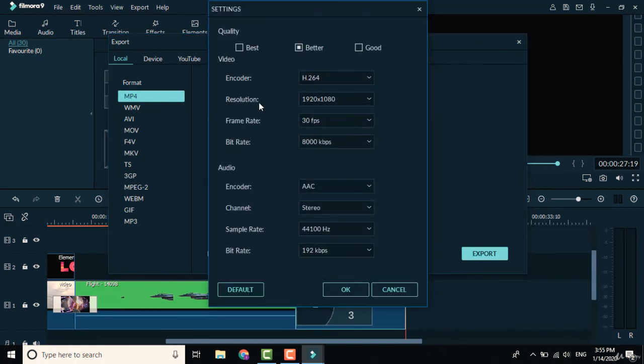You can change the encoder. You can change the resolution from here, the frame rate, bit rate, and audio encoder. And you can choose from this channel. You can change mono or stereo. You can also change its bit rate. So let's click OK. If you change some settings and you forget them, you can simply click on default, and it will change all the settings to default.